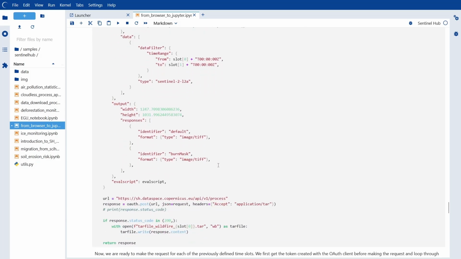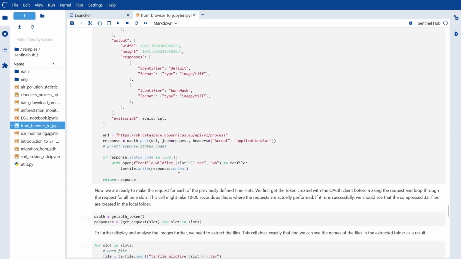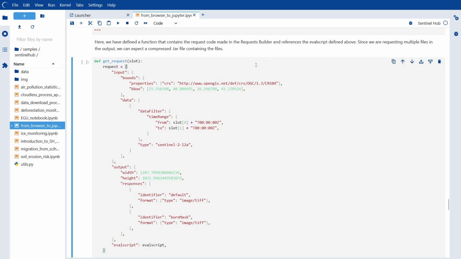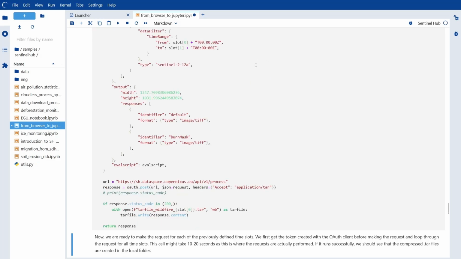We are querying Sentinel-2 L2A data. Our output has a specific size and resolution, and we want a separate output for default as a TIFF and burn mask as a TIFF. We have defined the eval script in the previous cell, and we are using the process API. With the output, we want to write a tar file that returns the response in a way that we can also download it.